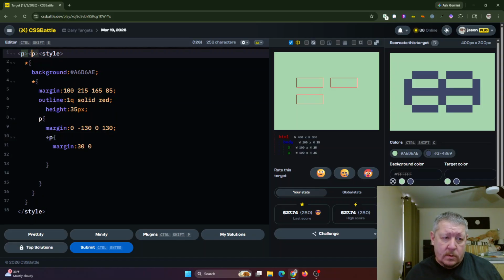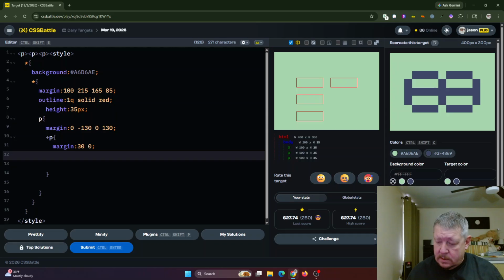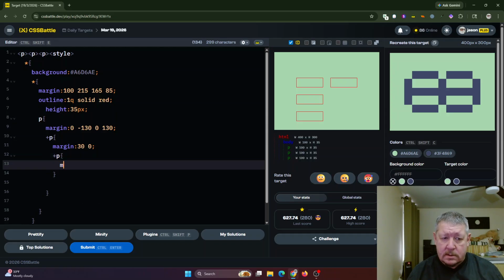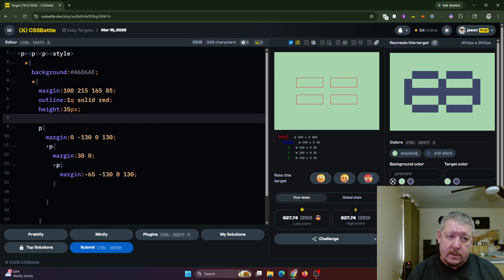But now I need one more paragraph. And this one needs to be selected. And say margin 0, margin minus 50, 0, minus 60, 5, and then minus 130, 0, 130. All right, there are the same 4 boxes we had previously, but they're laid out differently now.